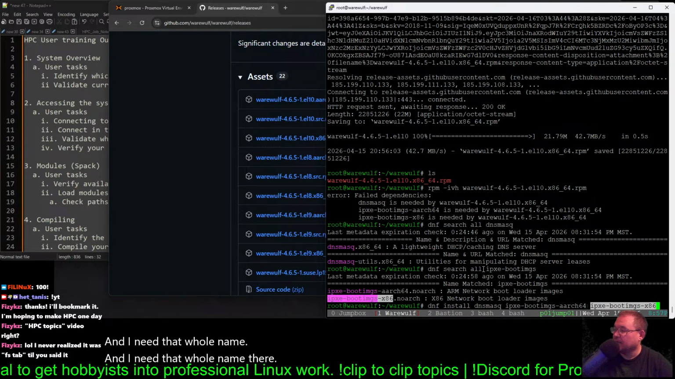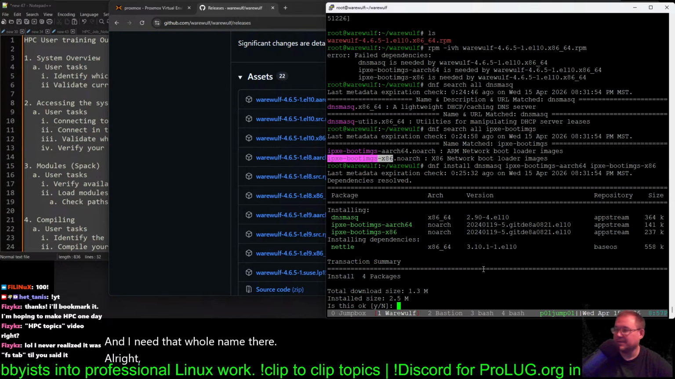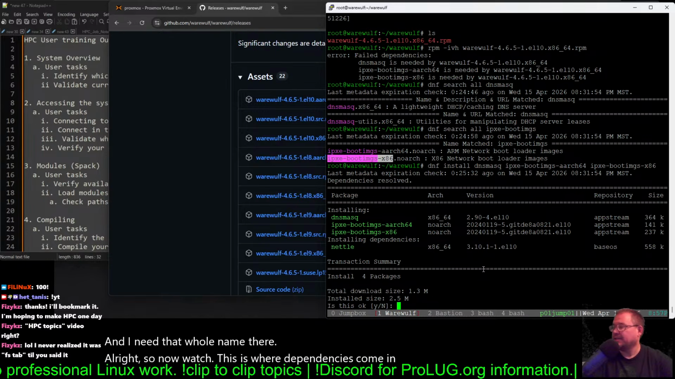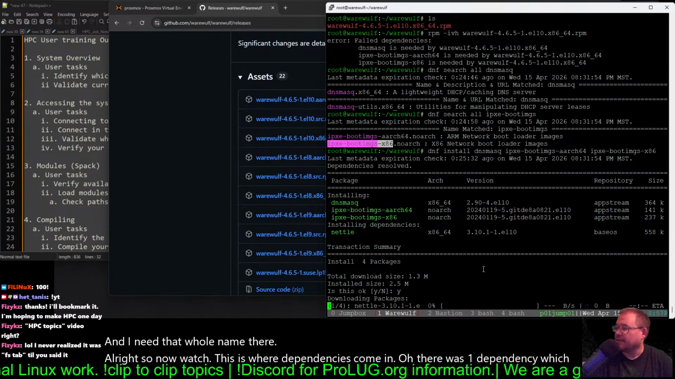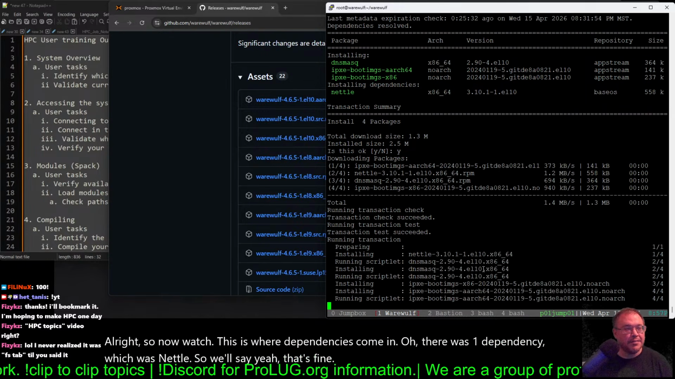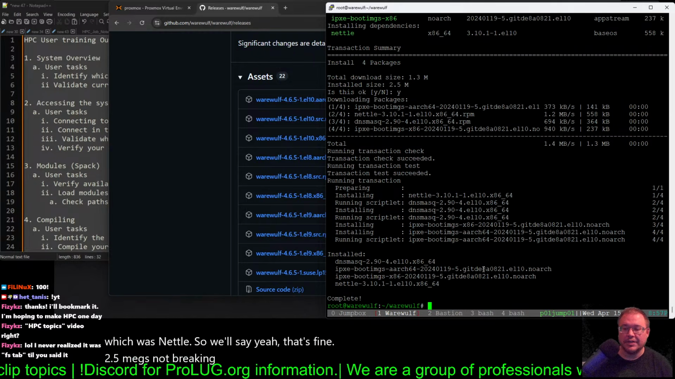All right. So now, watch, this is where dependencies come in. Oh, there was one dependency, which was Nettle. So we'll say, yeah, that's fine. 2.5 megs, not breaking the bank. It's fine. We want to get the tool working.